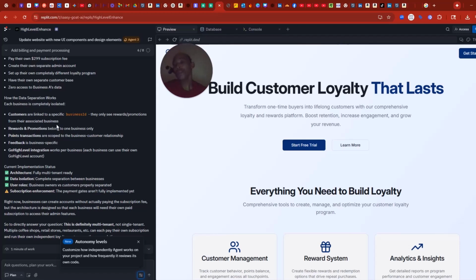So let's see. Customers are linked to, I already said that. Go High Level, I already said that. Architecture, fully multi-tenant ready. Data isolation, complete separation between businesses, it's emphasizing. Subscription enforcement, the payment gates aren't fully implemented yet. All right. So to directly answer your question, this is definitely multi-tenant, not single tenant. Multiple coffee shops, retail stores, restaurants, etc. can each pay their own subscription.